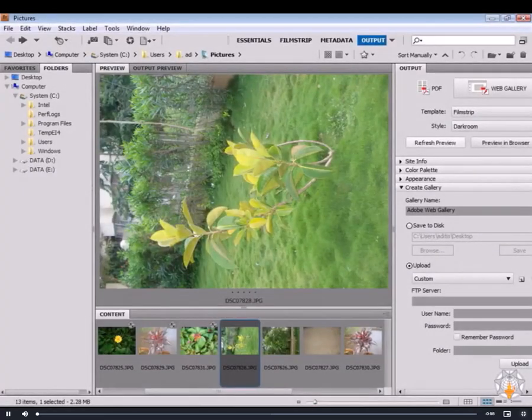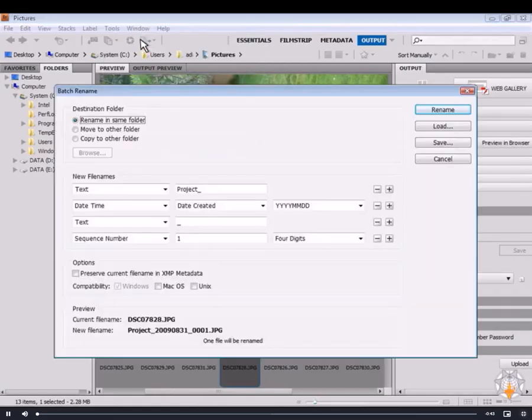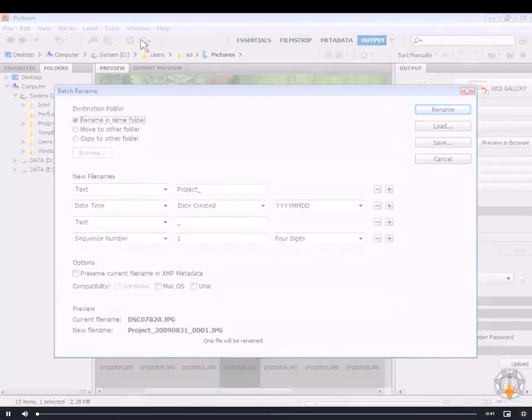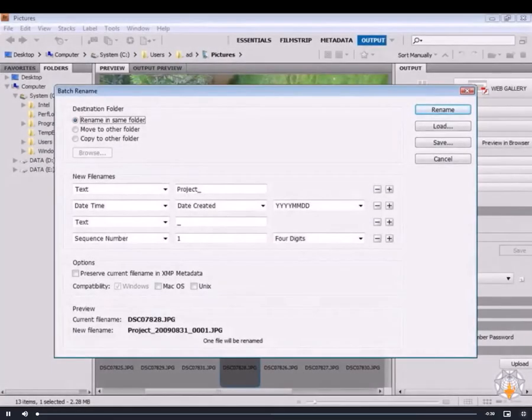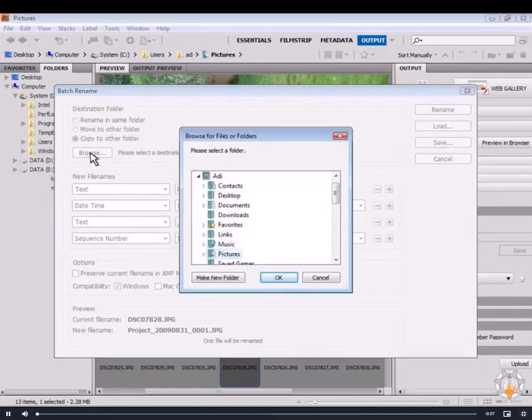You have learned how to do batch renaming in the Automating lab. Here in Bridge, you can select the files or the folders and choose Tools, Batch Rename. Select the folder and choose any option, that is, rename in same folder, move to other folder or copy to other folder, and then click on Browse and specify the location.